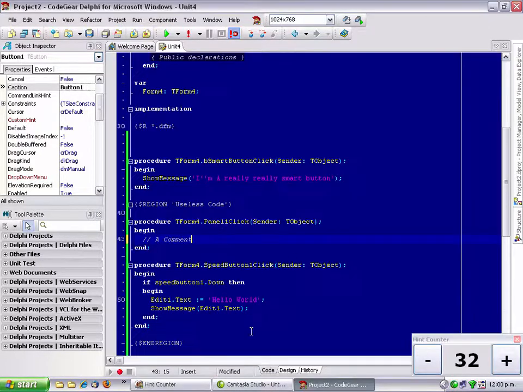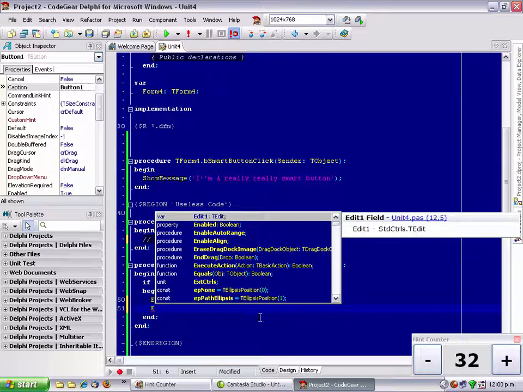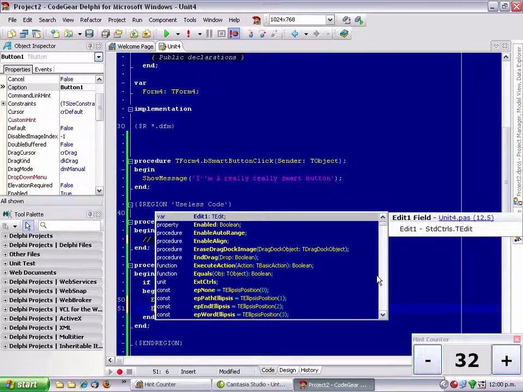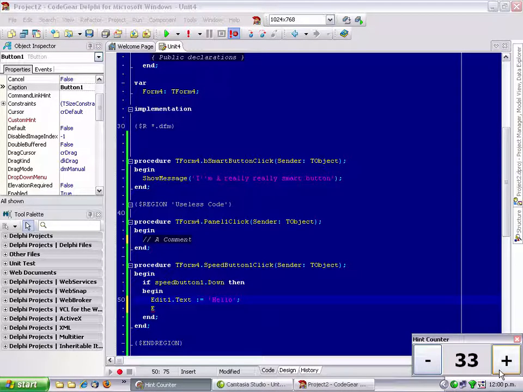Let's go back to our code. Now, we can delete a line with Control Y. Control Shift Y deletes to the end of the line. And the last little hint I'll show you in this section is if I press Control Shift Space, it brings up the, I've forgotten what it's called now, code completion window, and we can resize it, which can be quite handy if you want to see more. And that should take us to number 35.